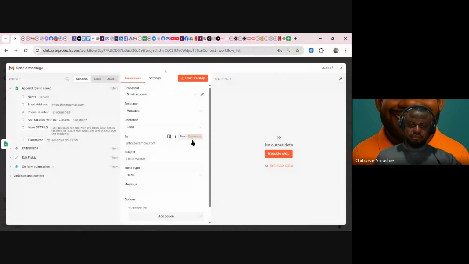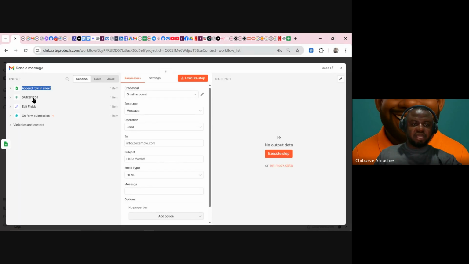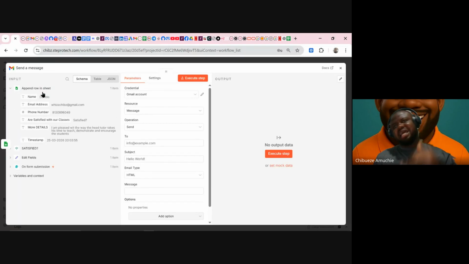Send a message. Now, this send a message, who am I sending it to? I am mapping from the spreadsheet now. I'm not mapping from here. I'm mapping from the spreadsheet. There are times you may need to skip a node to map from the other. But for now, these are still simple workflows, right?